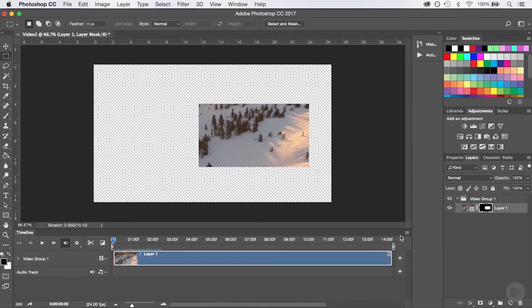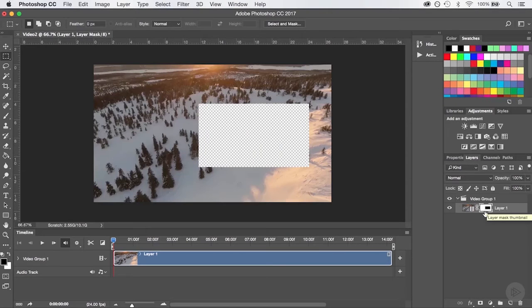If I'd like the selection to be inverse, I can click on the mask in the layer panel and hit Command-I. This will invert the selection, and now everything within the rectangle is not visible. Masks are useful because they are non-destructive, meaning they do not affect the video layer itself.